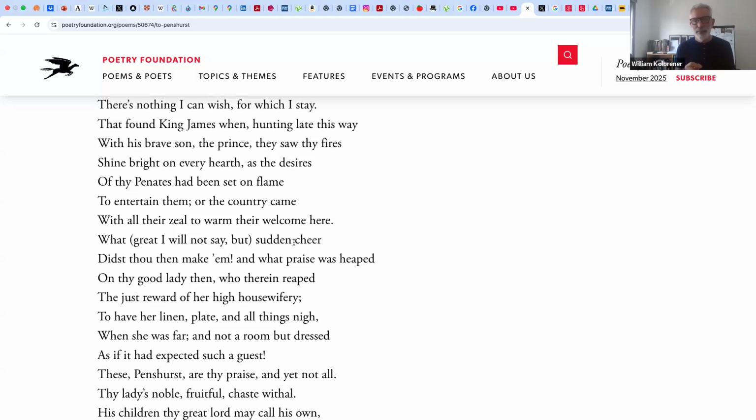So the feminine does appear in this poem. She's celebrated for her high housewifery. What does that mean? To have her linen plate and all things nigh when she was far. She's not even home. And not a room but dressed as if it had expected such a guest. So the feminine is present, but really absent. And as importantly, again, the gender issues are prominent here.